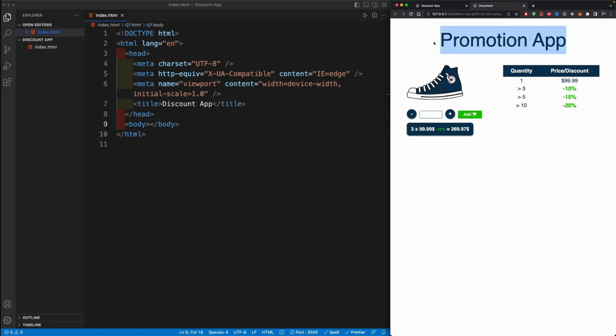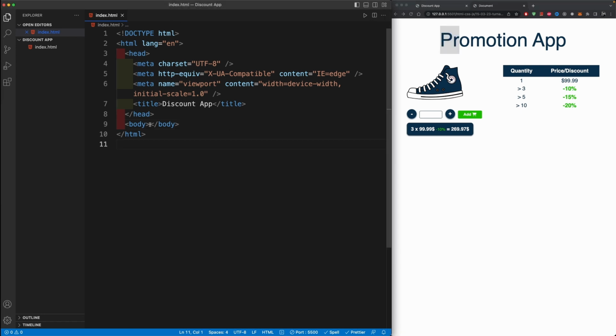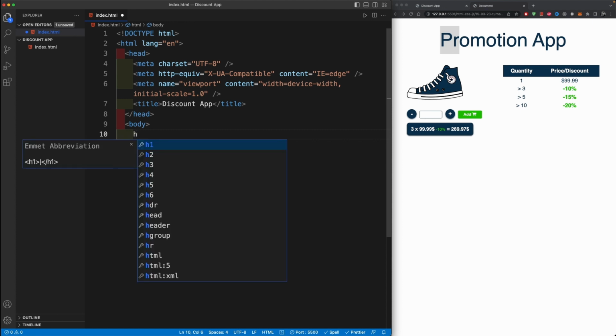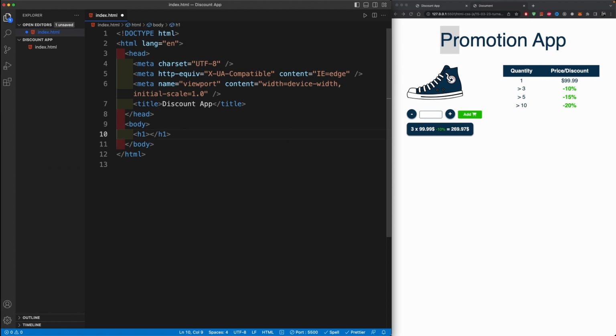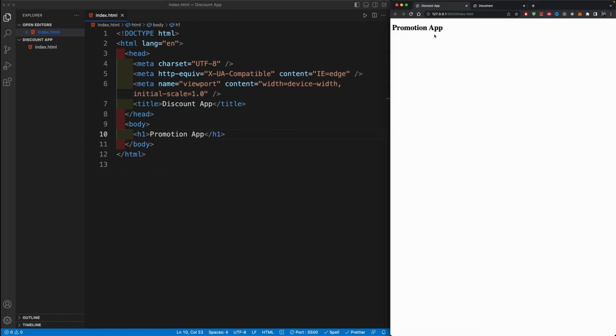So you can see up here we have a really large title. Now this is achieved by using H1, which I would suggest always using, because the H1 is the greatest title tag, and it also should be used only once in a page, not in the entire website, but once in a page. So if you type in here H1, Emmet will also recognize it. Hit enter. You can type in here between the opening and closing tags, Promotion App. Okay, let's hit save. If we go back to our web page, we will see Promotion App just appeared.